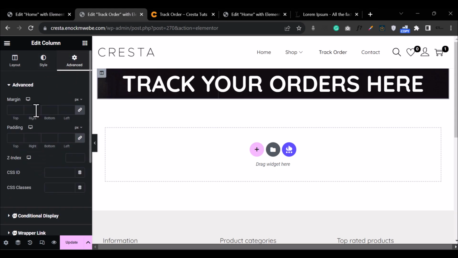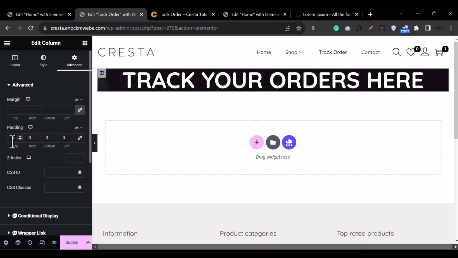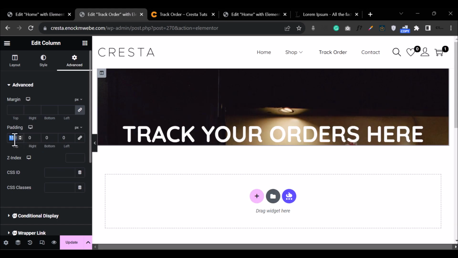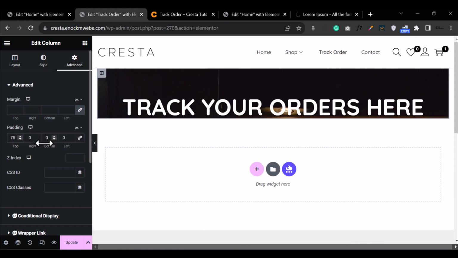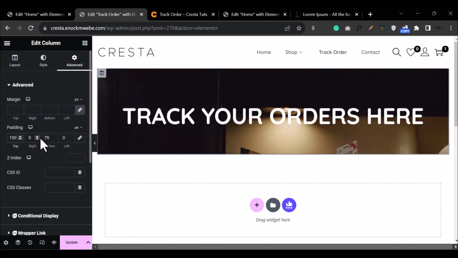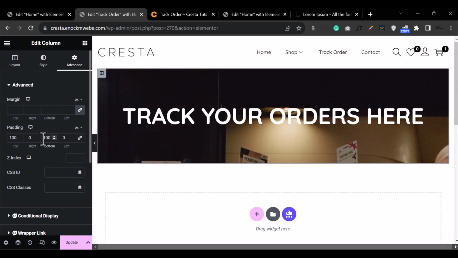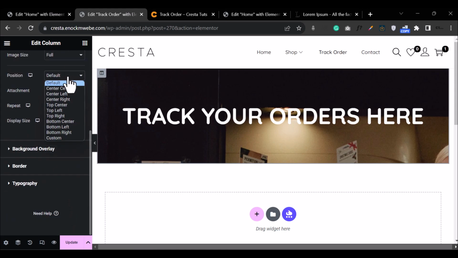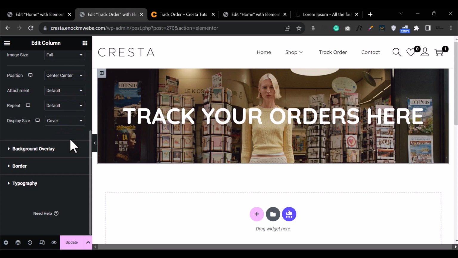Let's give it a padding inside of like 50, 150. No, let's do 75 on top and 75 on the bottom, or we could just do 100. Yeah, it's looking good. So clicking on still the column, what I want to do is make the position center and make this cover.